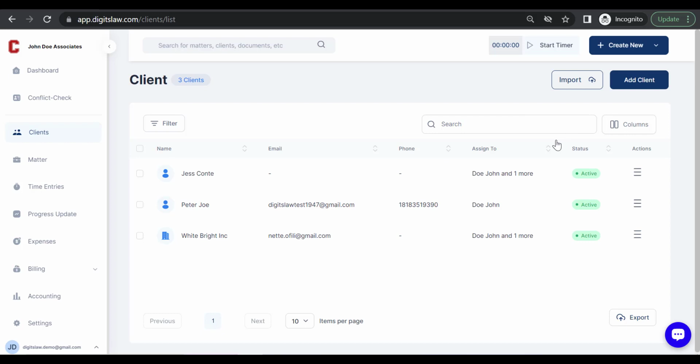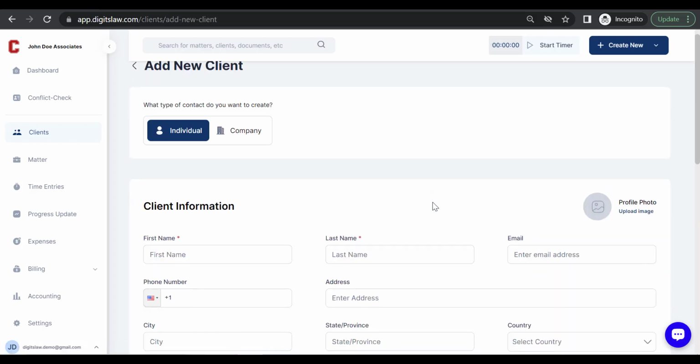There are two ways you can add a client on Digitslaw. You can import your clients using a CSV spreadsheet. You can also manually add individual clients to your account. So click on Add Clients.